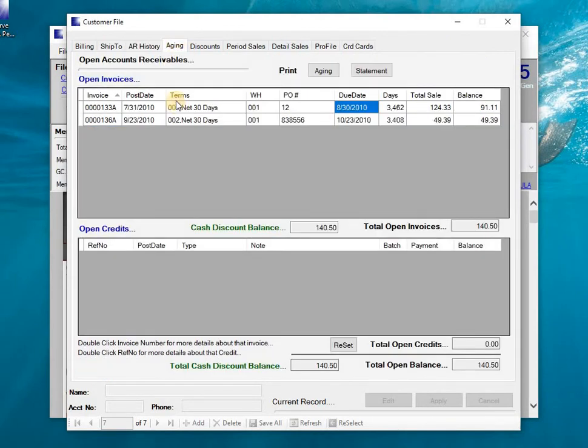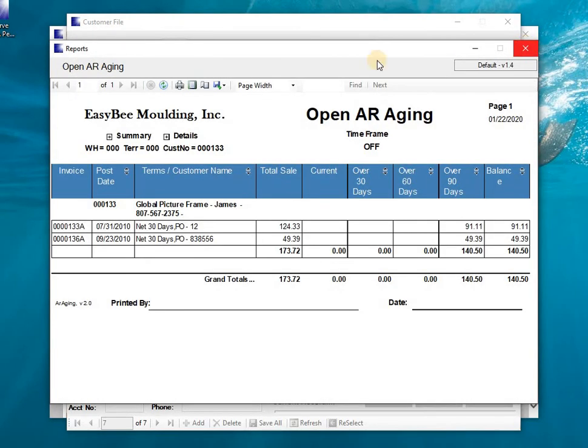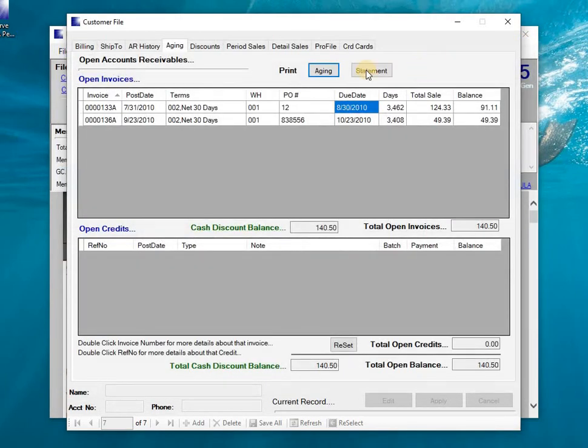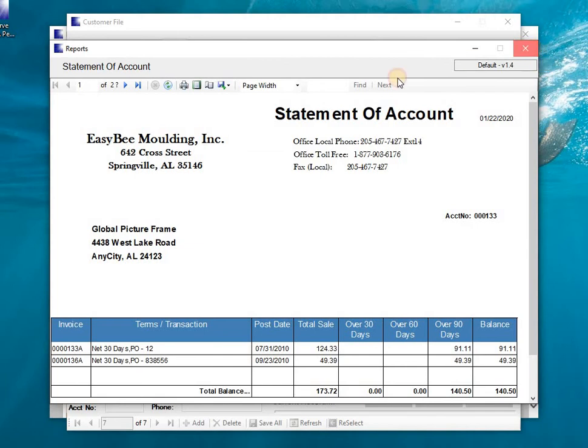Let's look at aging. Aging is just, I mean, it's exactly what it is. He owes for 2 invoices that's still open for payment. And if I had any open credits, they would show up here. And here I can print an aging report. I could, you know, print that out. Statements. Okay.